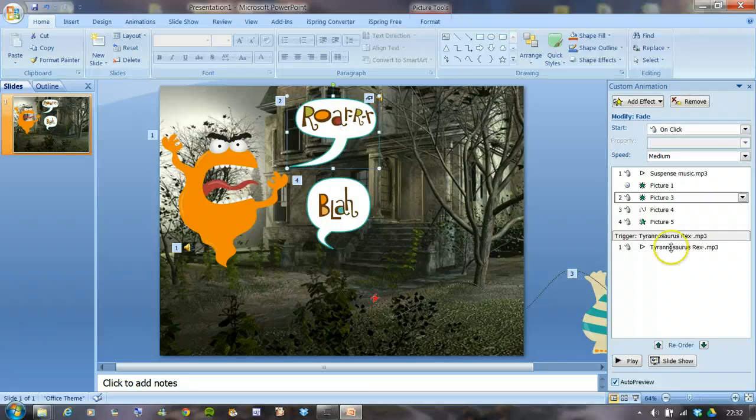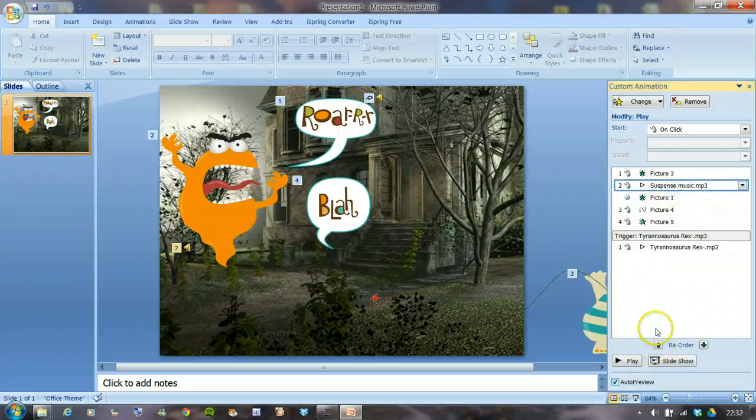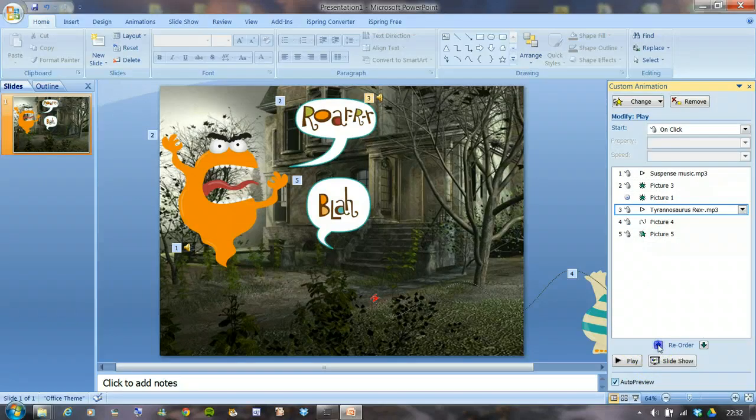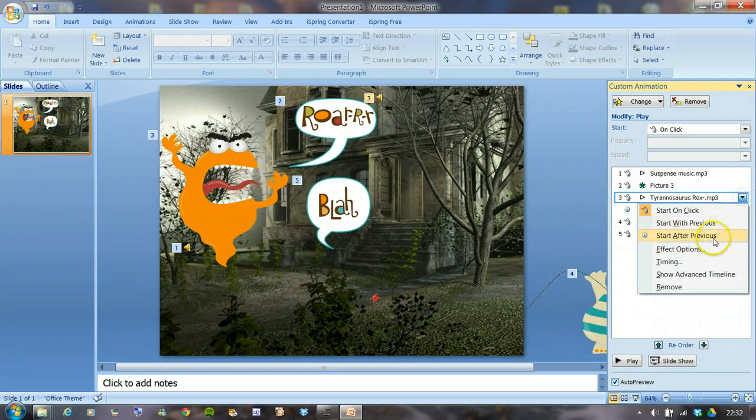This one is picture 3. We're going to make it go up just under picture 3. Whoops, suspense music needs to go to the top. Picture 3 needs to go down. Just altered that by mistake. And I want the Tyrannosaurus Rex to go up as well. And I want that to play at the same time, so not after the previous, but with the previous.